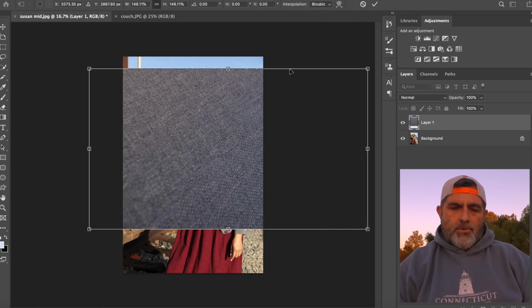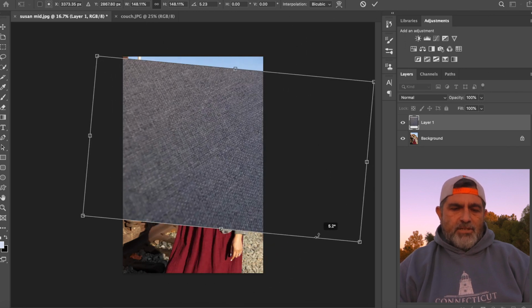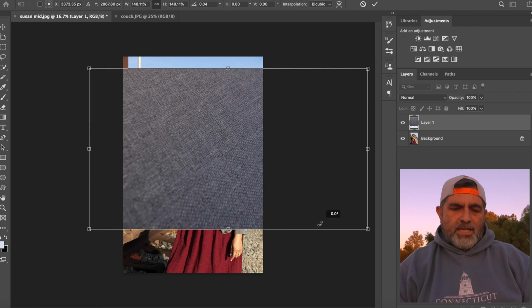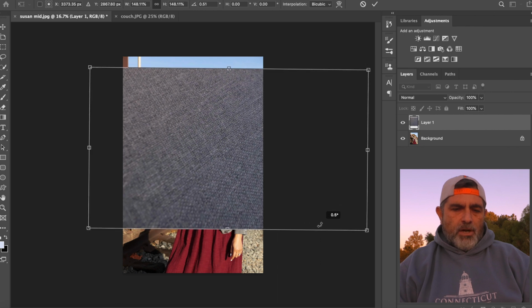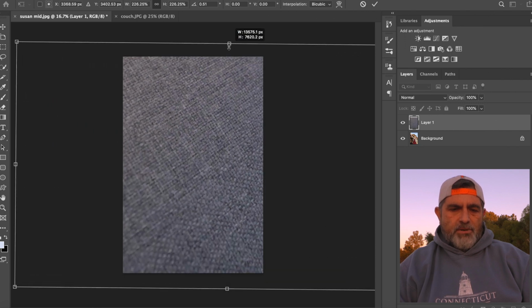We could rotate it as well, but actually I'm going to leave it this way because I like the way the texture is on the screen, at an angle from left to right, so I'm just going to enlarge it. And it does not have to be perfect.